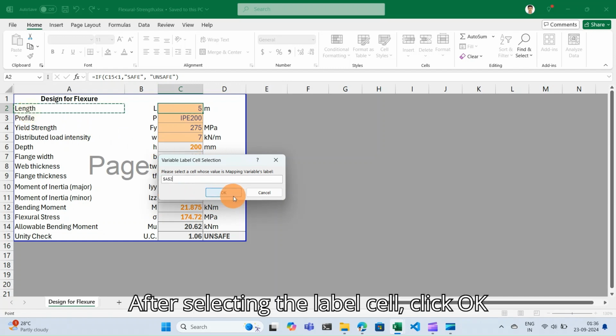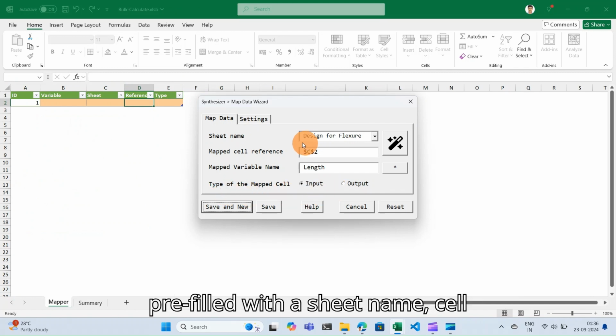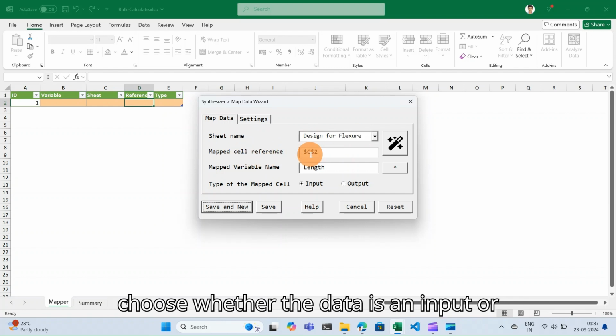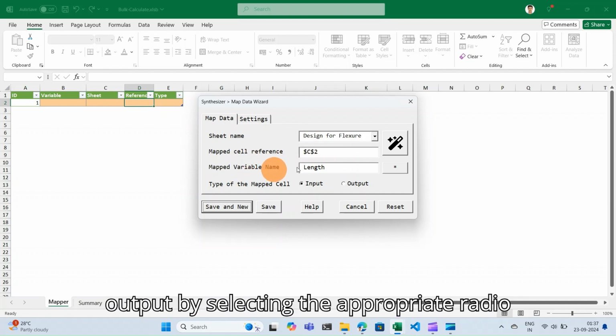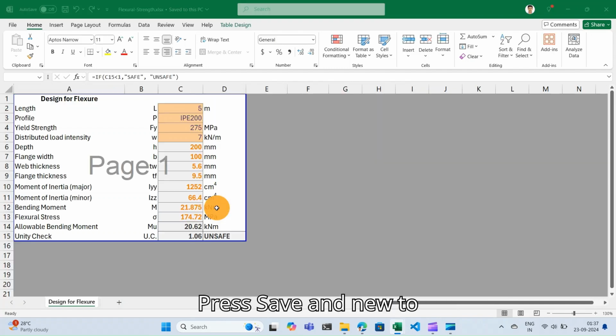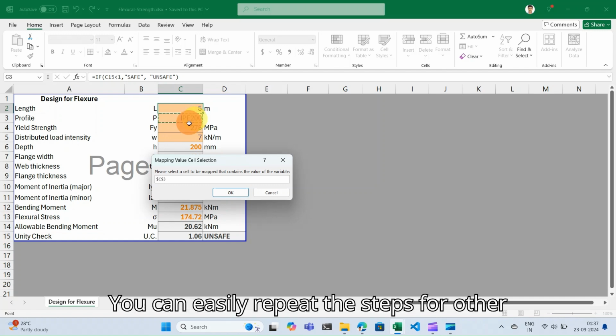After selecting the label cell, click OK to see the Map Data Wizard automatically pre-filled with a sheet name, cell address, and data label. You just need to choose whether the data is an input or output by selecting the appropriate radio button. Press Save and New to save the current data mapping and start mapping a new variable. You can easily repeat the steps for other variables.